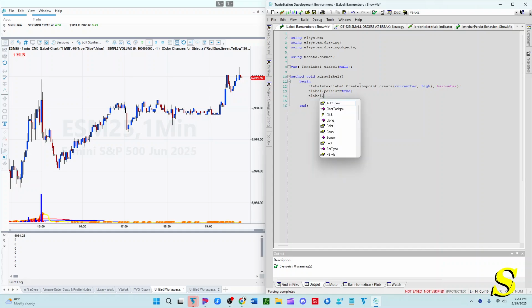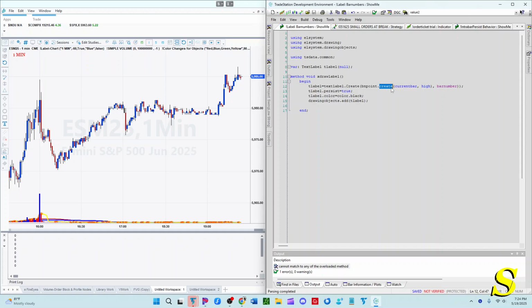We do want it to persist across new bars. True, t-label dot color equals color dot black, and then drawing objects dot add t-label. Verify t-label, bn point dot create that, and we need another parenthesis. I know that. Bn point, bar number point dot create.